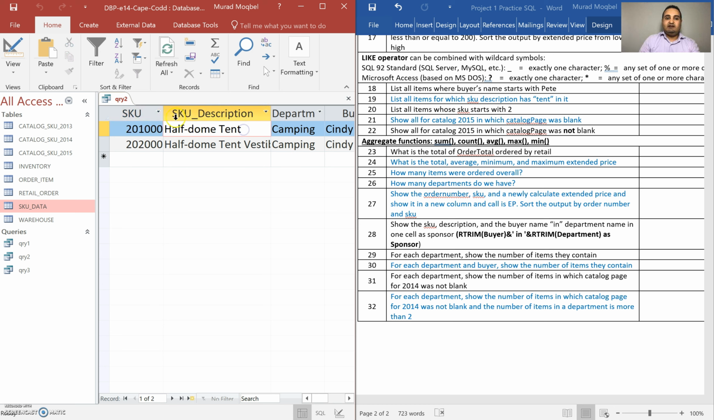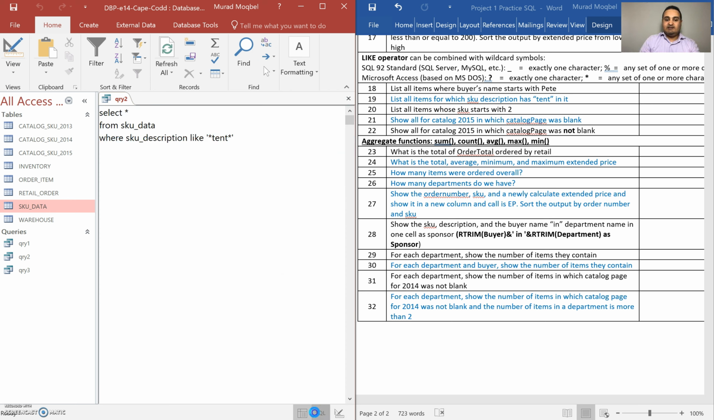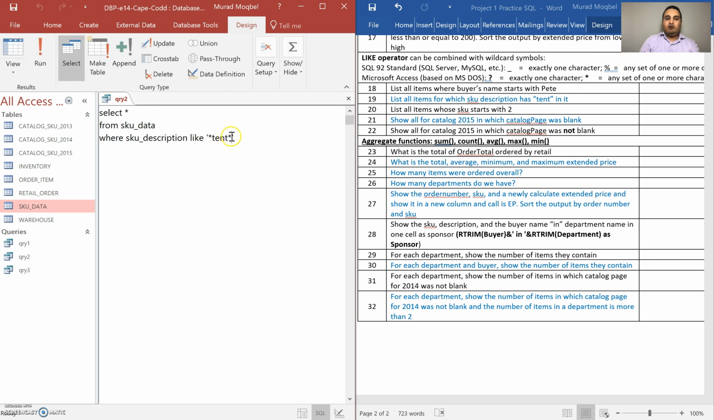Then you will notice that in the SQ description I have tent here at the end and I have also tent here in the middle. So that's an example. Let's say that I want to retrieve all the records in the SQ data where the description starts with a D. In that case, I'll say D and then asterisk, starts with a D. So you get the idea, very straightforward.